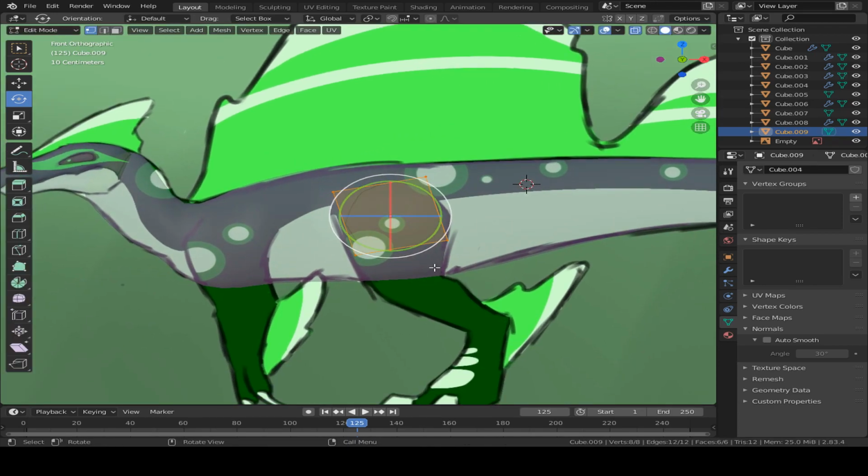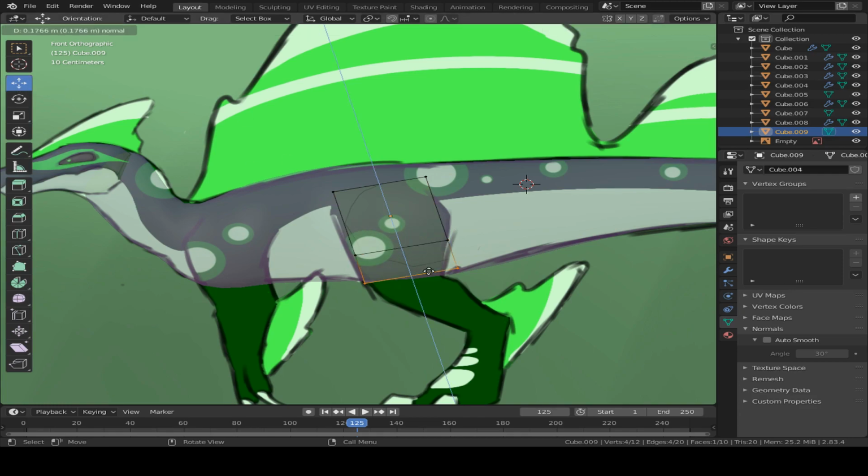Then you want to hit Tab, which will make you go into edit mode. And basically what you want to do is drag your mouse onto the bottom ones and make sure it's on this, so then it's easier. And hit E to extrude, so you can extrude it down.